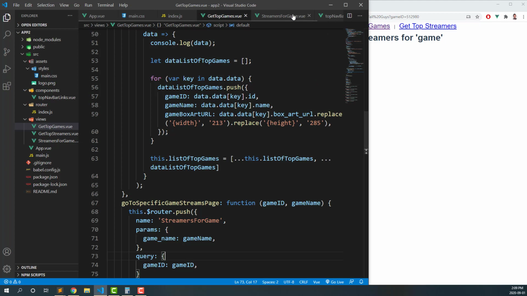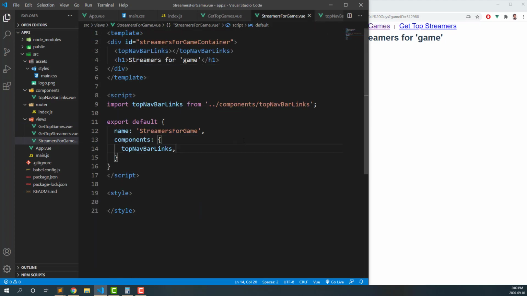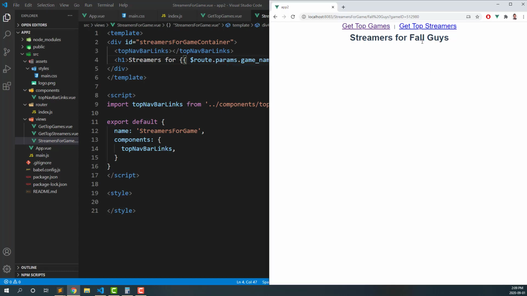So that's working. So I'm going to go back to streamers for game. And here, instead of just saying game, I'm going to type in root params game name, and that should say Fall Guys in this section.